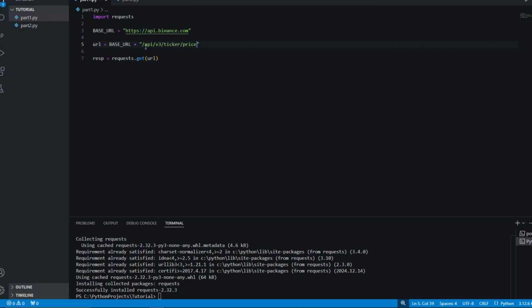Copy that, paste it in here, /api/v3/ticker/price. And this code will return the base URL https://api.binance.com plus that. That's what we want. Now, the price endpoint without any parameters, I don't even know if it will return anything, because we haven't specified the coin or coins we need to get the price for.